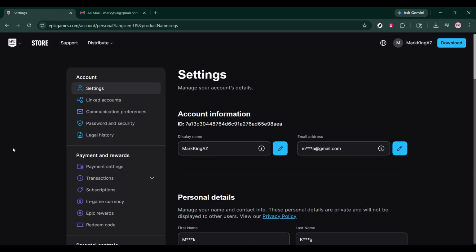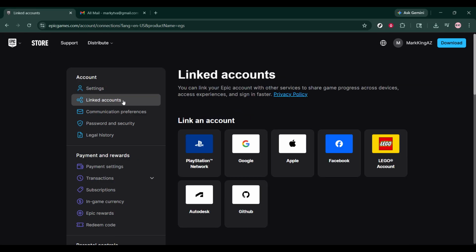On the left-hand side, you'll see a sidebar with different account options. Find and click on Linked Accounts. This section is where Epic Games keeps all of your connected services in one place.